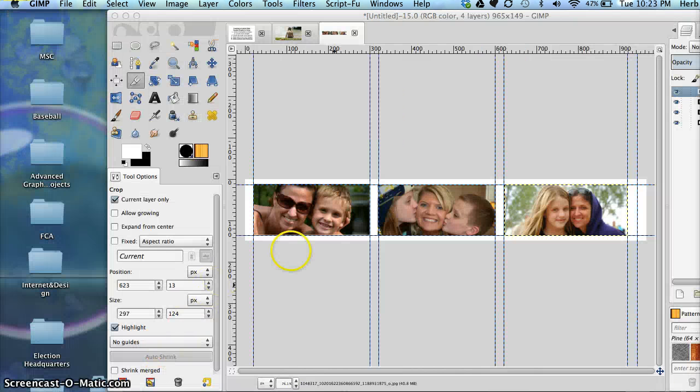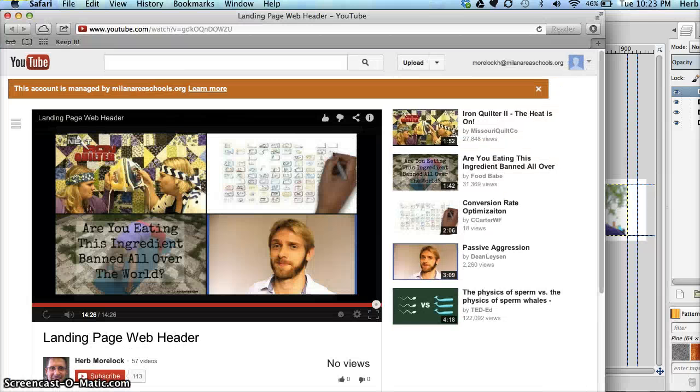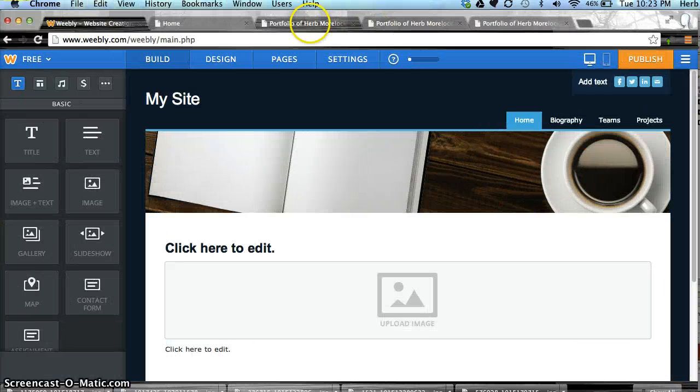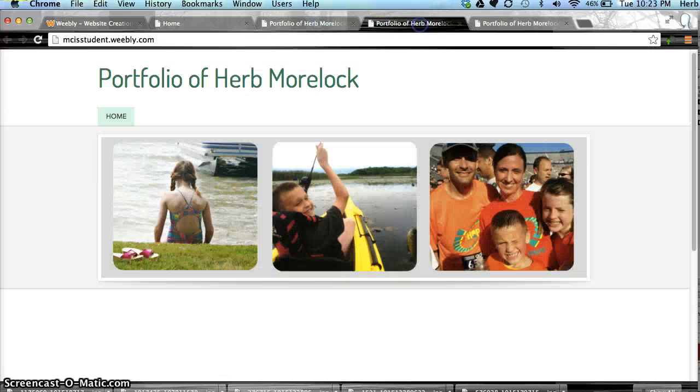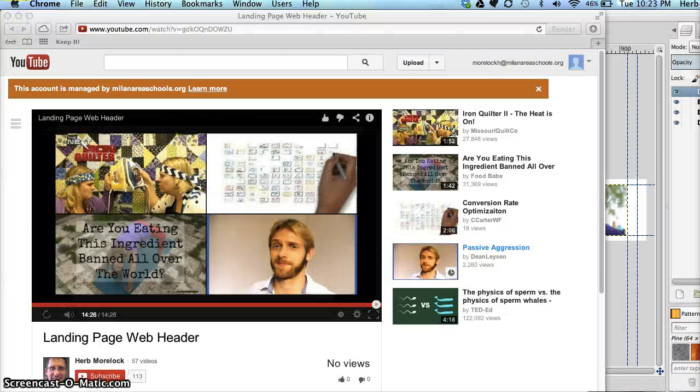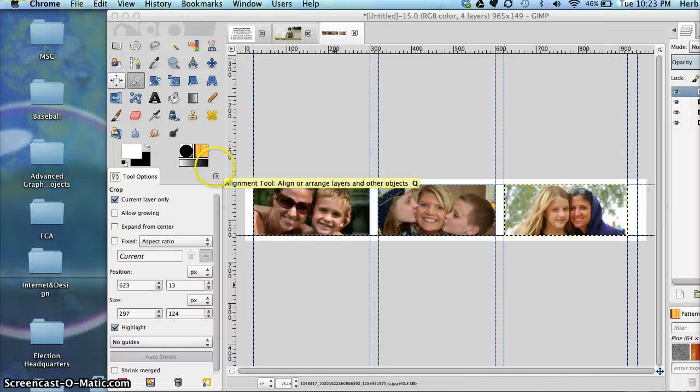Okay, so now I have all three of my images scaled and cropped appropriately. And we have a lot of flexibility here to do some different things. Remember that in this example, here we rounded the corners. I want to show you how to do that real quick on one of the images. You could do it on all of them.